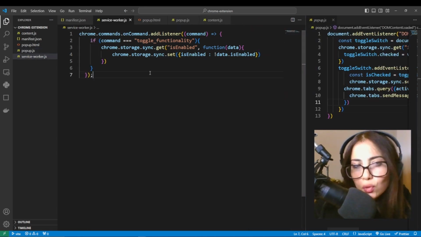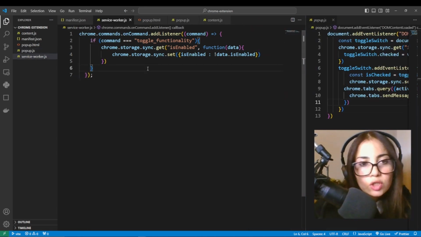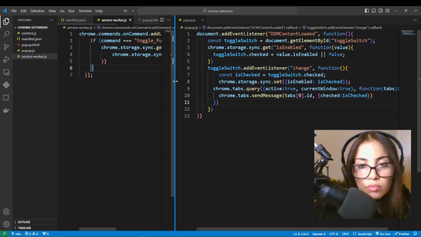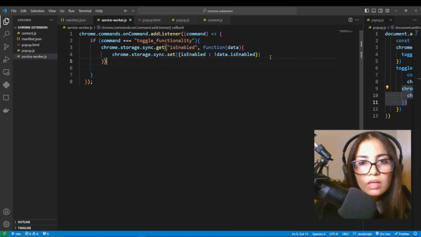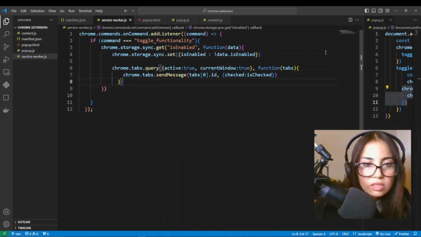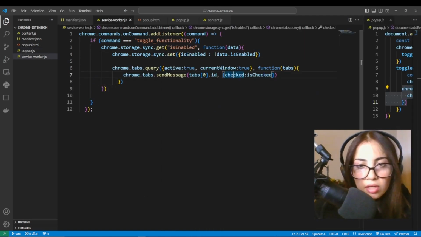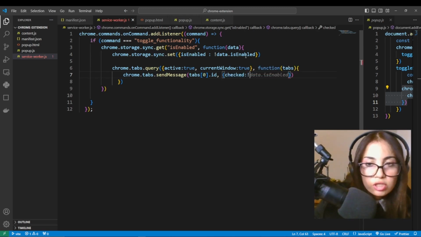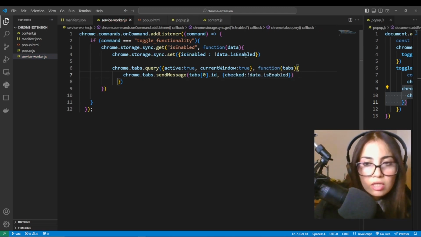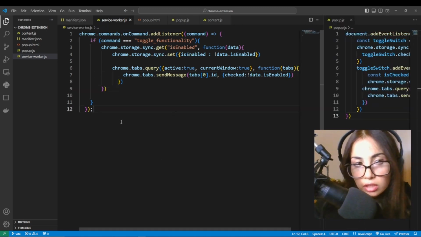The message we're going to send is going to be syntactically very similar to the message we sent from popup.js to content.js earlier. So I'm just going to copy it and I'll just paste it here. And here I will set checked to exclamation mark data.isEnabled. Okay, I think this should do it.